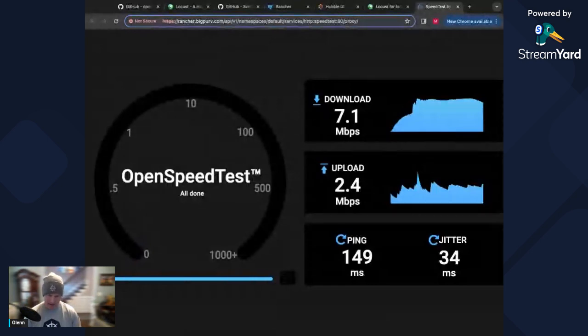So right now we've got 7.1 download, 2.4. Actually, that's better than before. Upload. And then we've got our ping at 149 and our jitter is at 34.